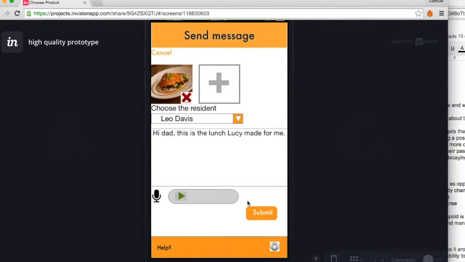So we are nearing the end. We have now selected a photo, we have selected a resident to send it to, we have written our message, we have opted not to use audio, even though if we wanted to, we could also add an audio message. Again, we really wanted to make this as easy and simple to use.